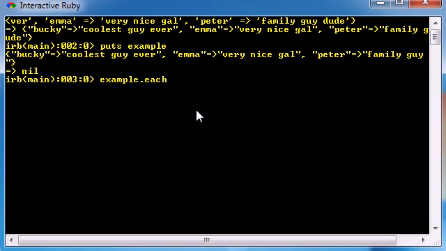Example.each. Now, as a parameter for this, we're going to store the keys and the values in separate variables. In order to do that, put them in between pipe symbols, and go ahead and type a, comma, b. Now you can name your variables anything you want, but a and b are pretty self-explanatory.